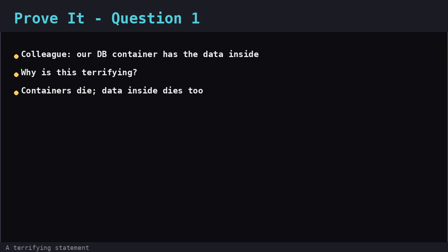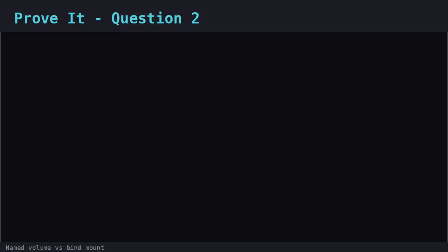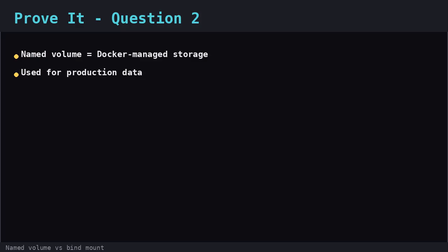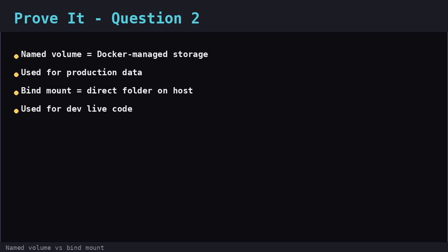Question 2. What is the difference between a named volume and a bind mount, and when would you use each? A named volume is Docker-managed storage, great for production data. A bind mount points directly at a folder on your machine, perfect for development, so you can edit live code. Use bind mounts for dev, named volumes for production.